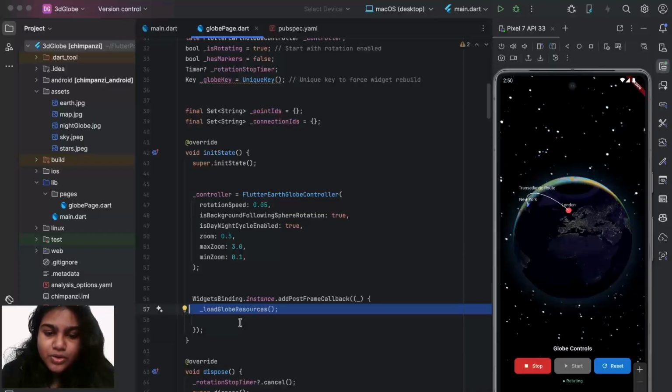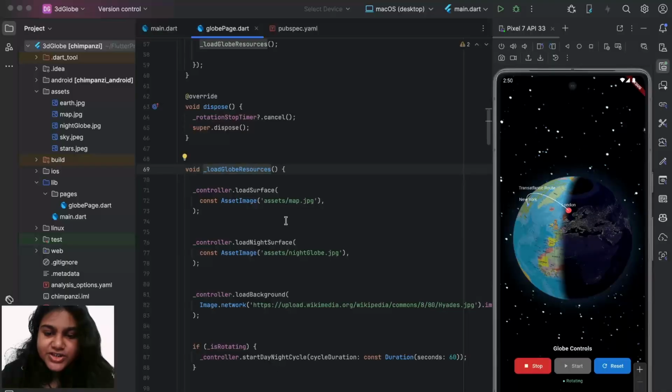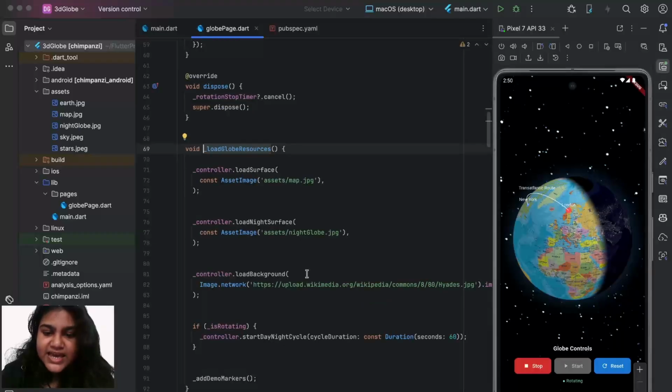Moving on to loadGlobeResources. In this function, we are dealing with applying textures and data. Once the frame is ready, the function runs to paint the globe. It consists of textures: it loads the day surface and the night surface. Think of this as wrapping a flat image around a ball. And it also loads the background for an immersive experience.